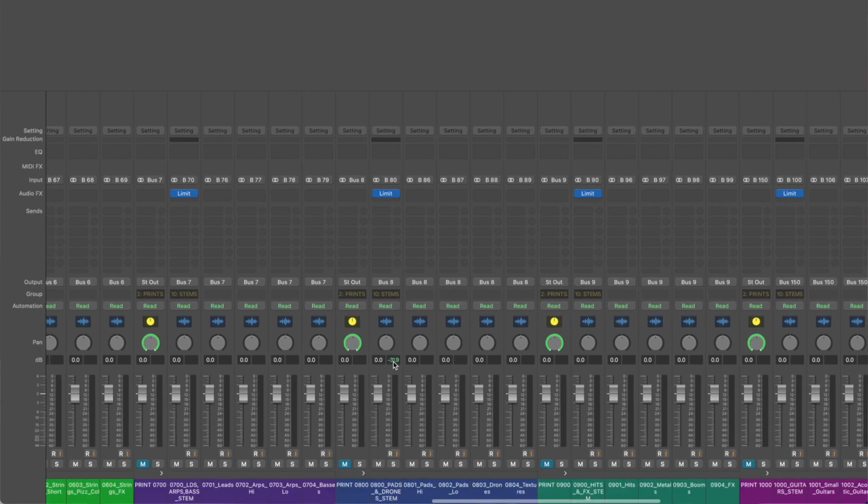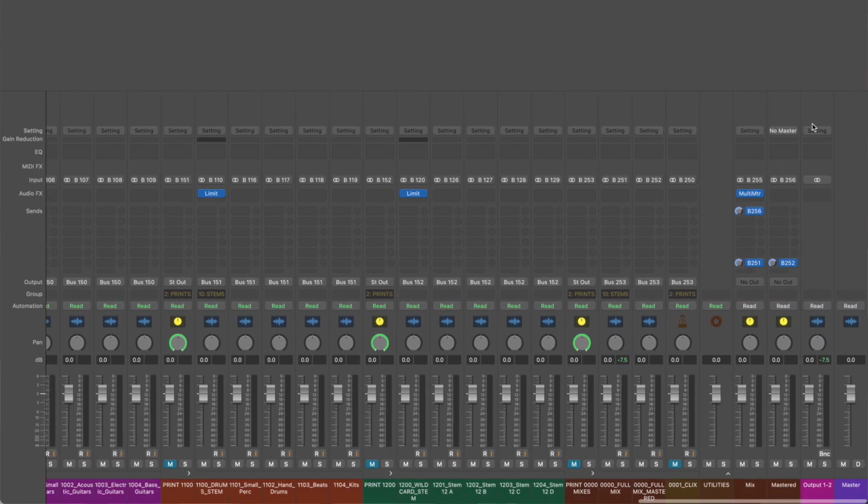I also have the mixer open, my second window, in case I want to add or change or affect anything before I print. Speaking of printing, like I said, the full mix here, all of the stems are routed to this full mix. This full mix is then sent, as you can see here, to the mastered track.